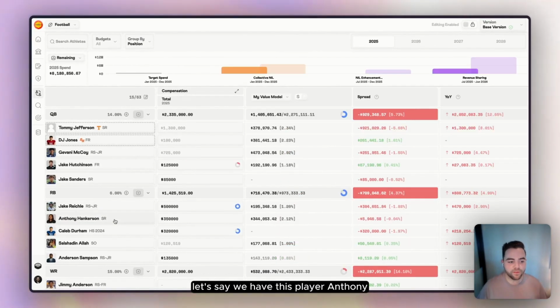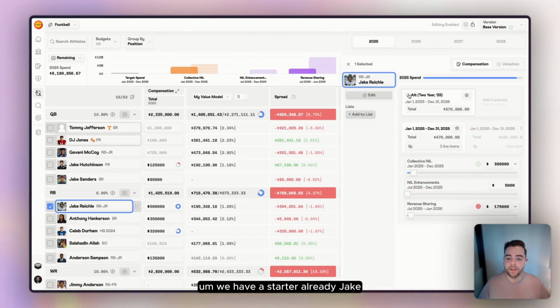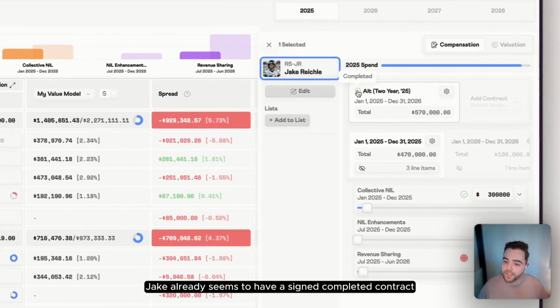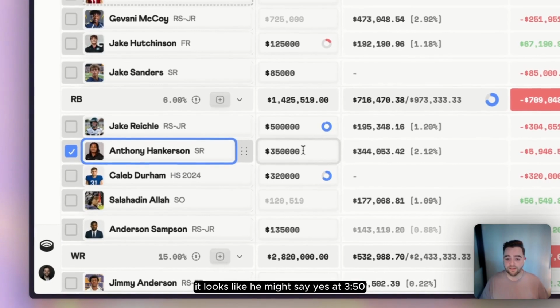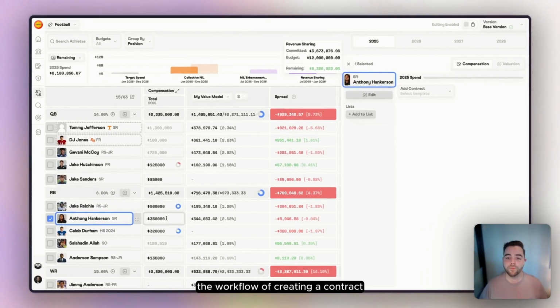Let's say we have this player, Anthony, who is a potential target for us. He's coming on an official visit. We have a starter already, Jake. Jake already seems to have a signed and completed contract, and we'll look at that in a second. But for Anthony here, it looks like he might say yes at 350. So let's go through the workflow of creating a contract.